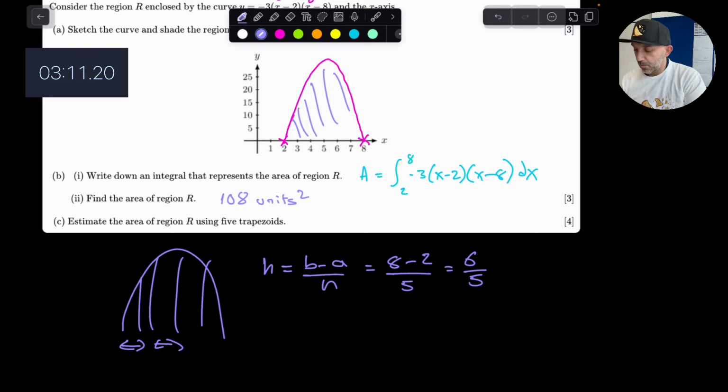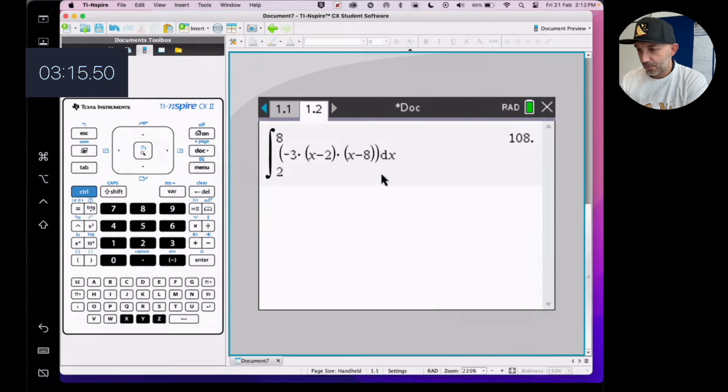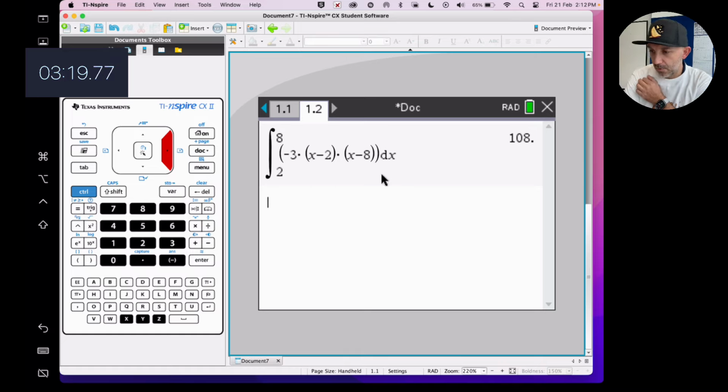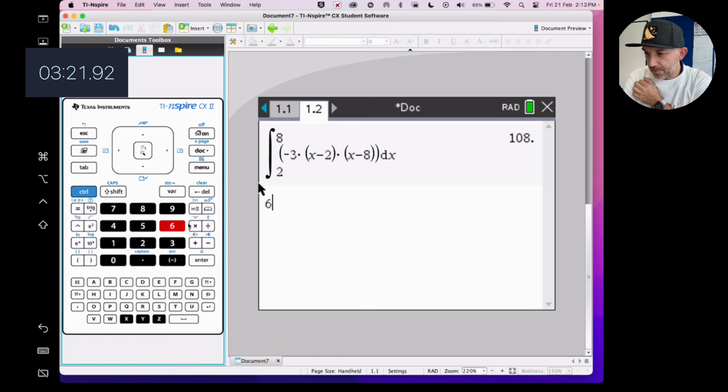Now if you aren't sure what 6 over 5 is, you can always jump back to the calculator. It's a little bit tricky jumping between screens on the iPad. So we have got 6 divided by 5.